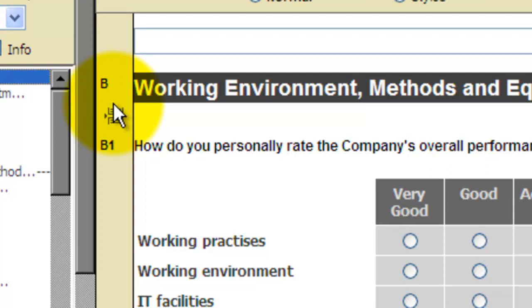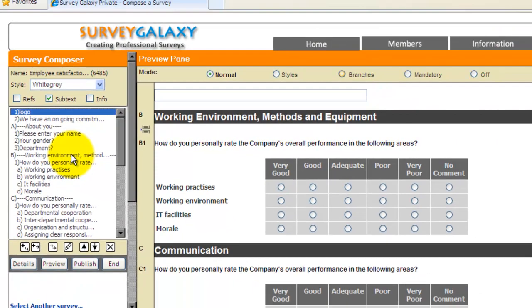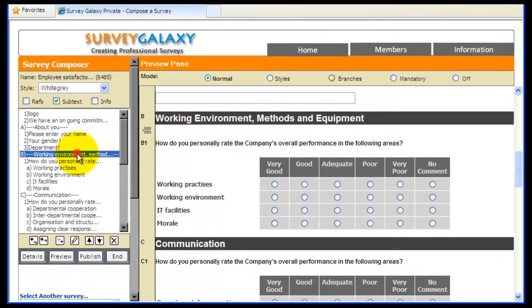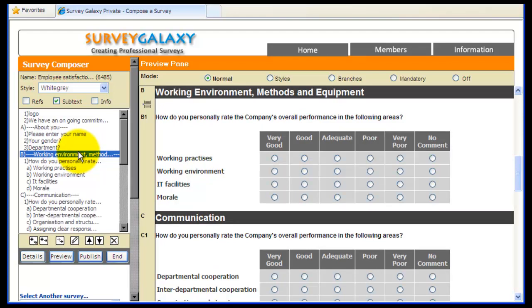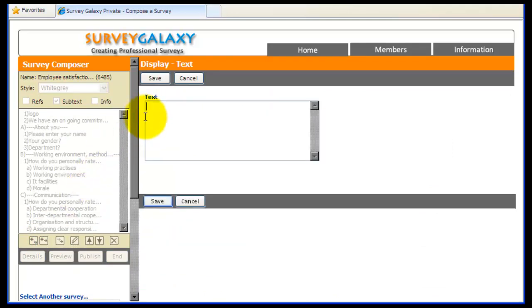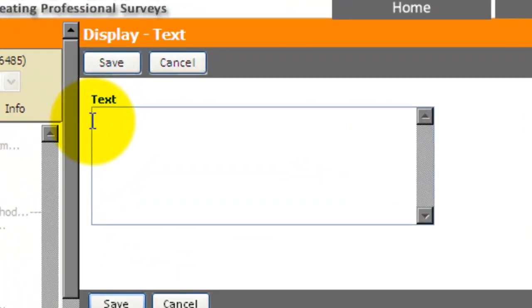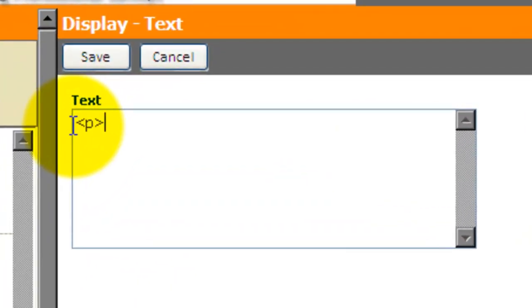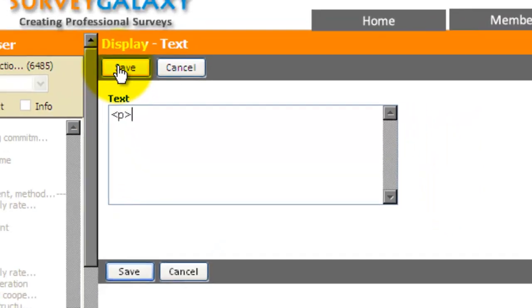One method for adjusting the page break in this case would be to push the section header onto the next page by inserting a line item above. To do that, insert a line before the section header, and use the text format. Type in the HTML code P, encased between open and closed angle brackets.